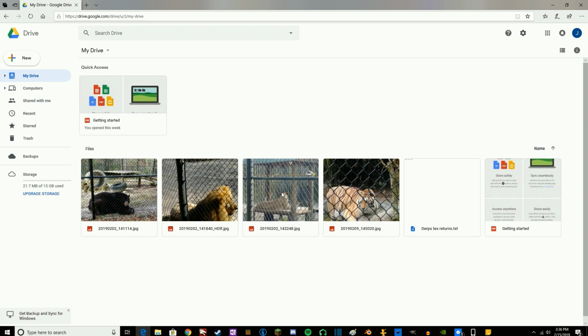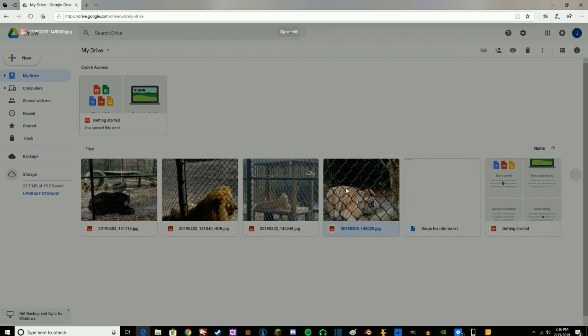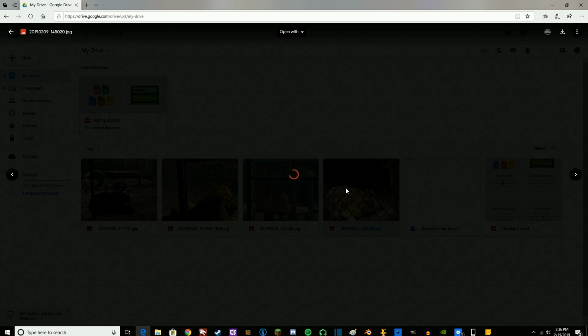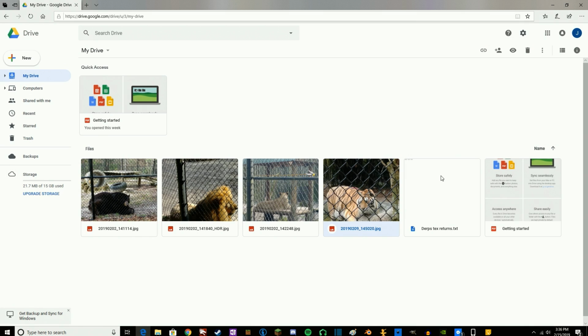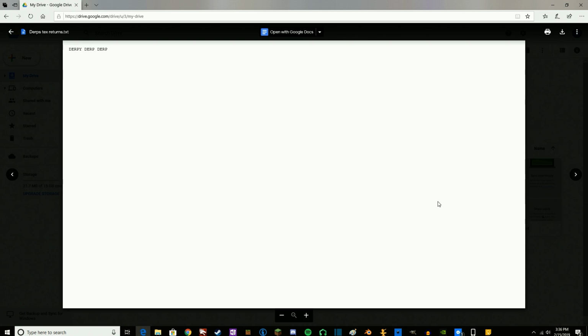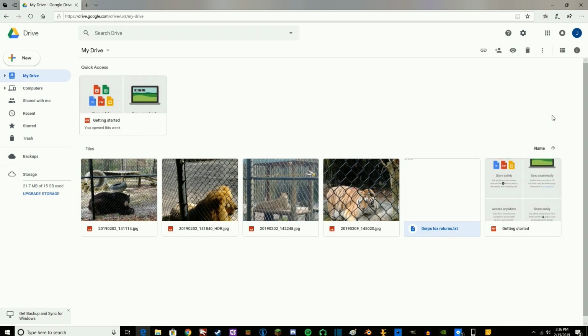So, if you'd like to view your pictures, you can just simply double left click on them and it will allow you to view them like so. Then you come over to the other one, like so. This is from a recent mission trip. You can check out Camp Kalakwa if you'd like to know more about this. Anyway, you can also view your text documents, which is this text document here, as you can see. You can also edit them by opening them with Google Docs, but we're not going to talk about that today.